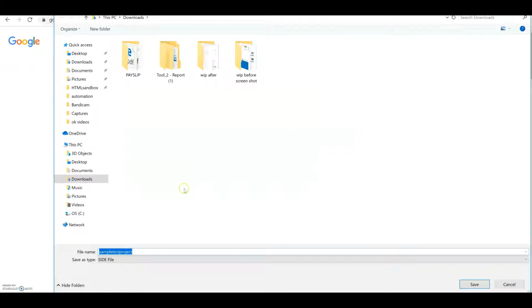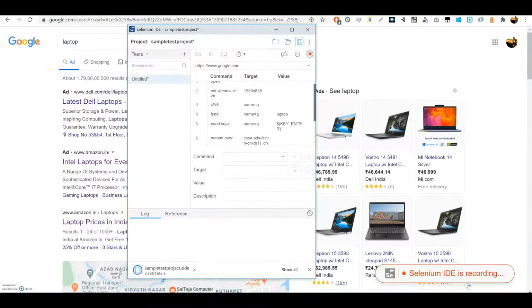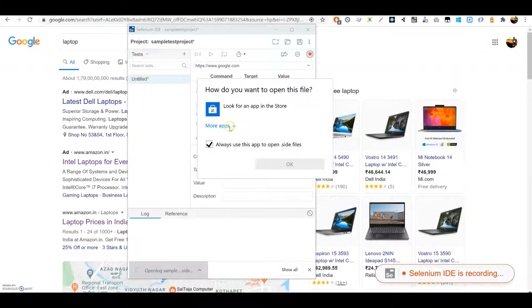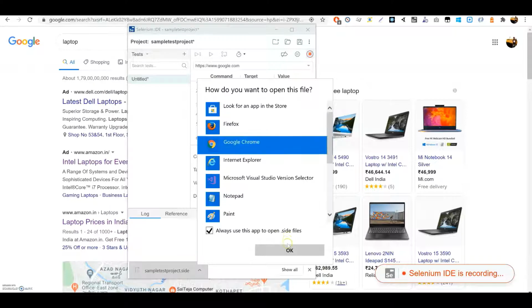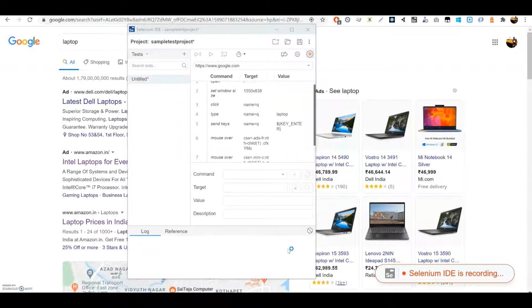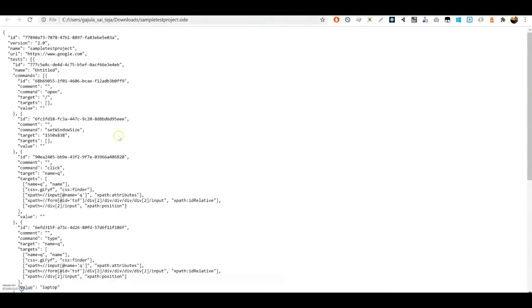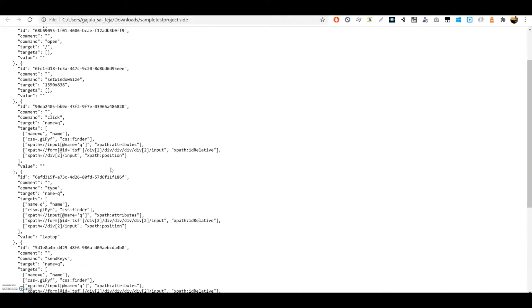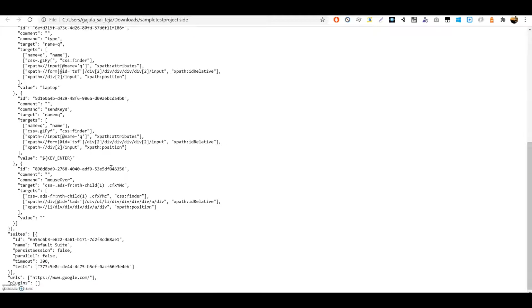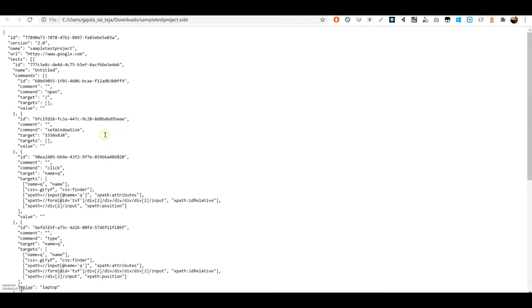It is asking to save the project in my local, so I will save this project in my local. If you see here, the project has been saved in my local. If I double click on it, it automatically tries to open it in Google Chrome. So these are the elements which we have seen and found in Chrome. If you see, we have all these elements there.